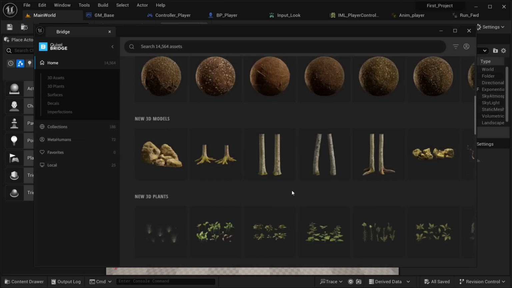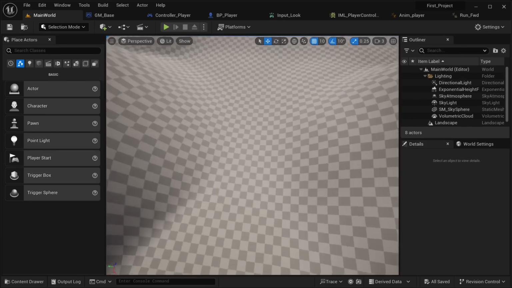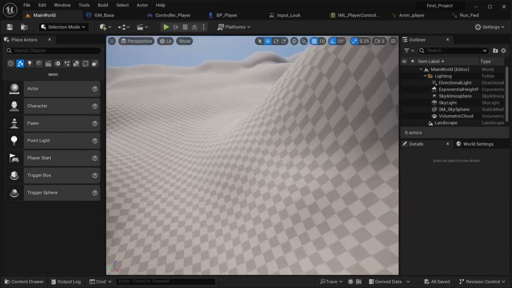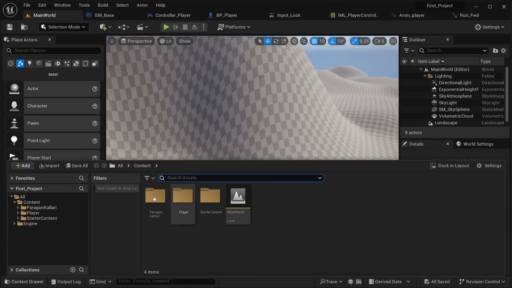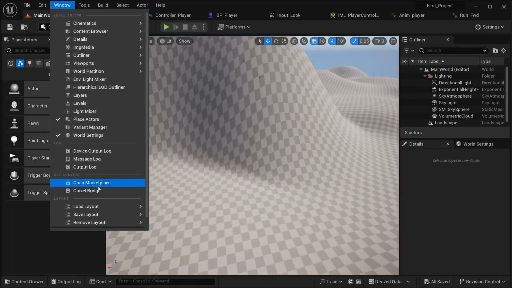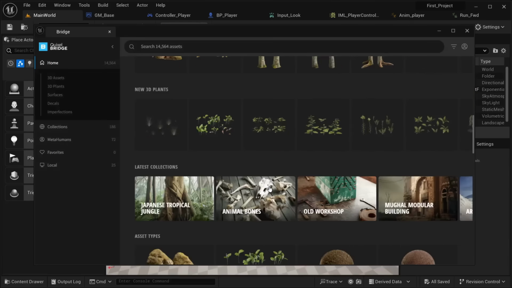So I'm going to be using this to get a few assets for our landscape. The first one is going to be actually a texture that I'm going to be importing to the landscape. Because right now it is only the base texture and I don't want to be using this texture. So I'm going to be changing that. I'm not sure which one I'm going to be using. So let's take a look.